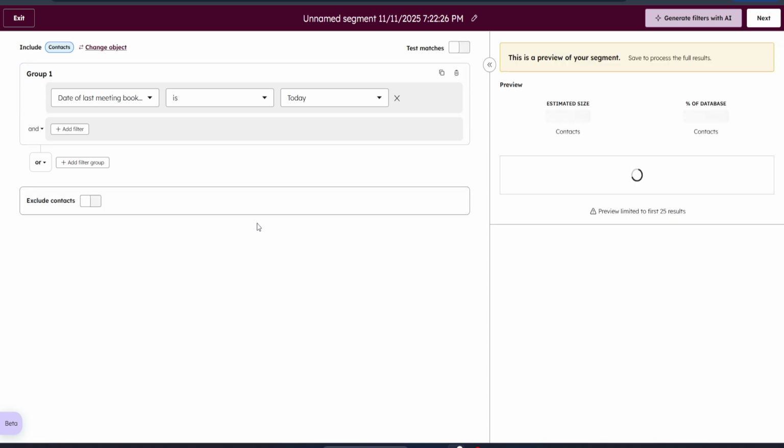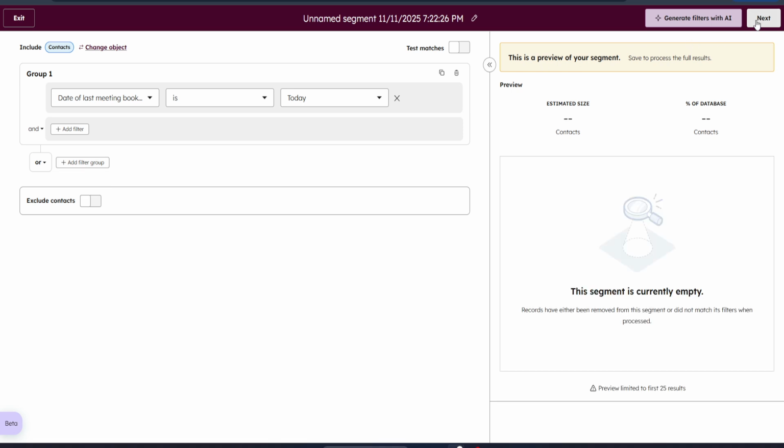After setting your filters, select the appropriate conditions. This might include choosing from a list of options or entering specific values, whichever best suits the segment you are working to build. Once done, click Next to proceed to the final step.